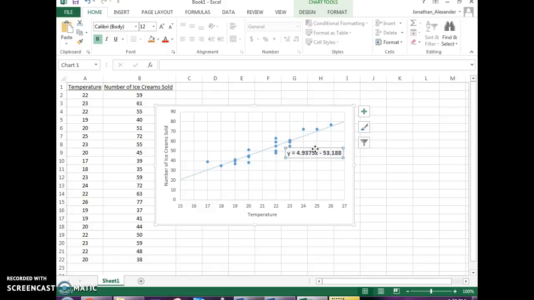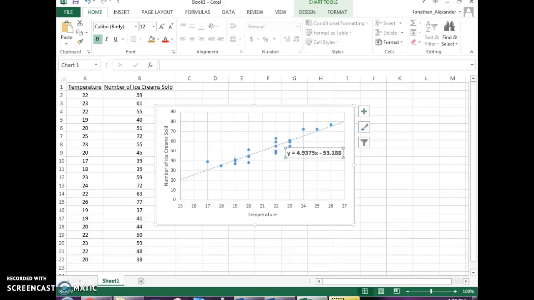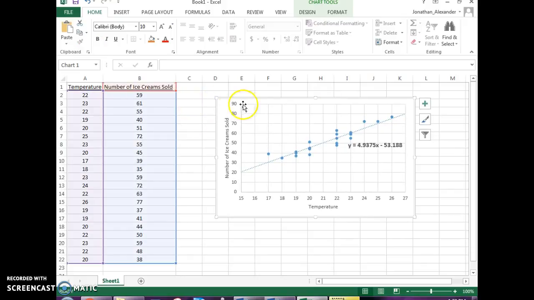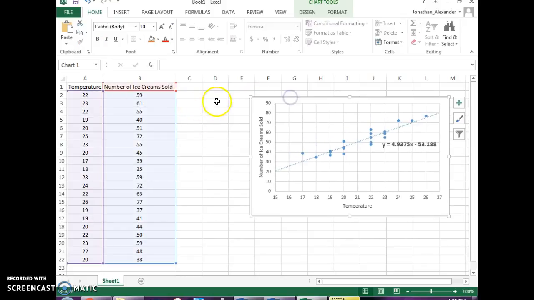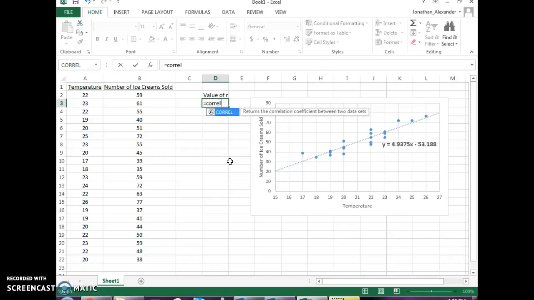So we are supposed to put the equation of the trend line and the value of R. Now there's not an option for that, so if we want that value of R, we're going to have to use an Excel command to figure it out. And what I usually do is I just do equals CORREL. CORREL, that's the correlation coefficient.